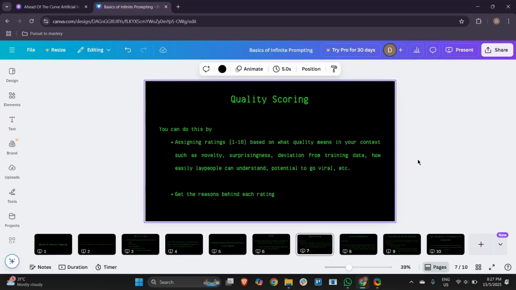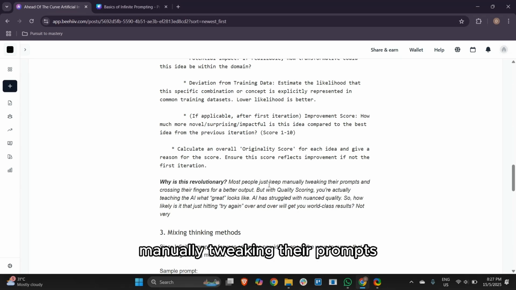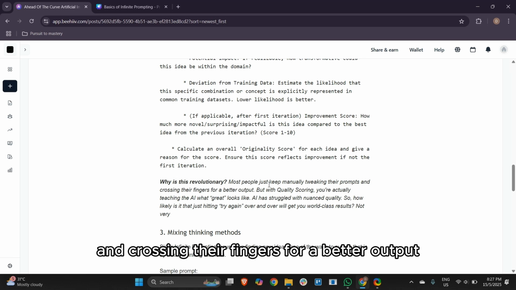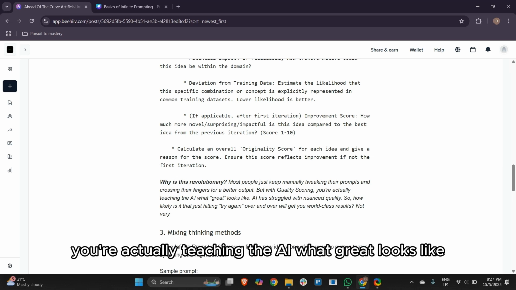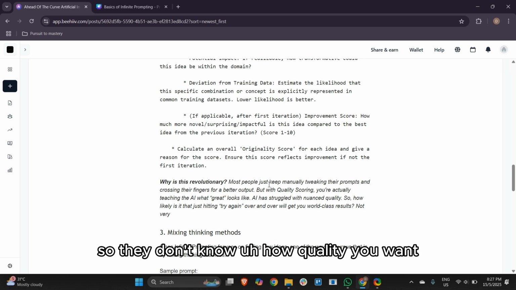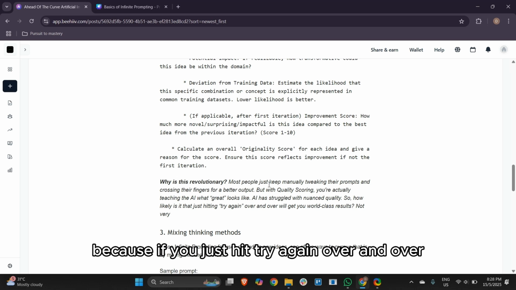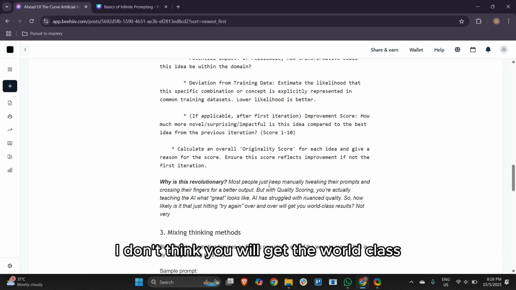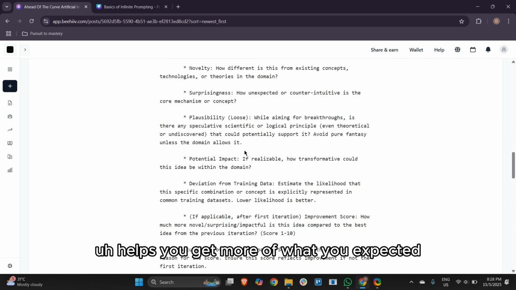Why quality scoring matters is because most people just keep manually tweaking their prompts and crossing their fingers for a better output. They don't even know what quality means for them. But with quality scoring, you're actually teaching the AI what great looks like, because AI has struggled with nuanced quality, so it doesn't know how much quality you want. If you just hit try again over and over, I don't think you will get the world-class results you expected. So quality scoring helps you get more of what you expected.